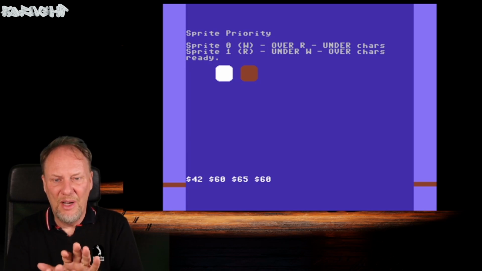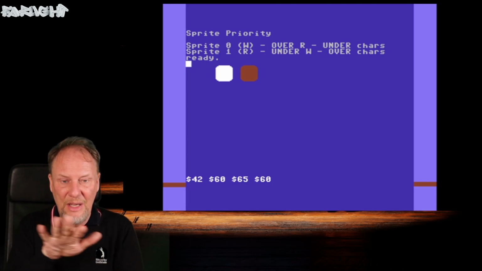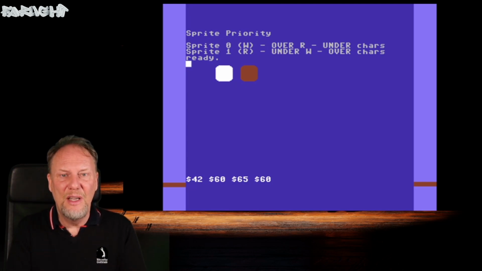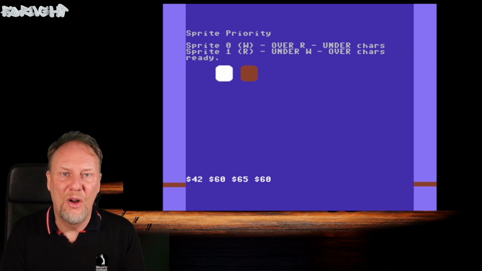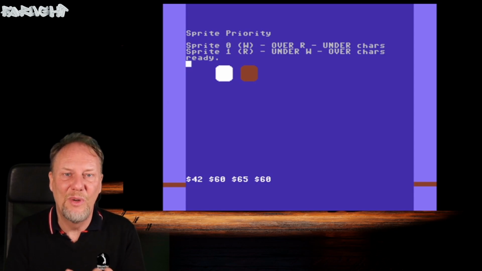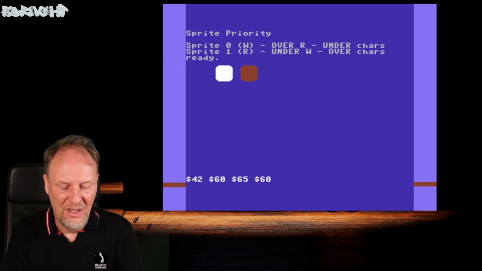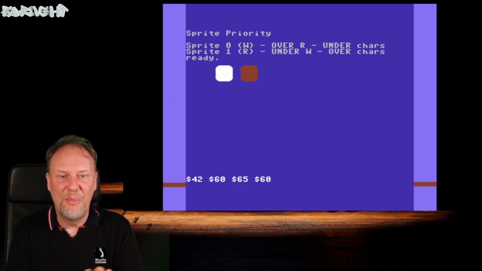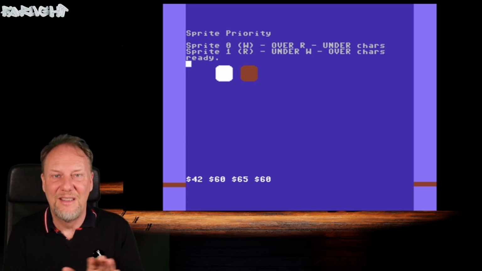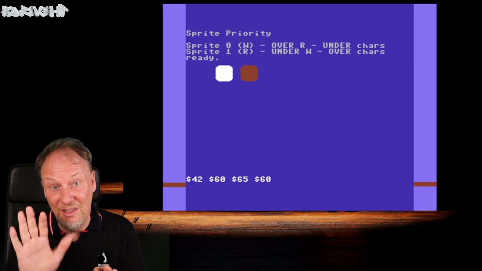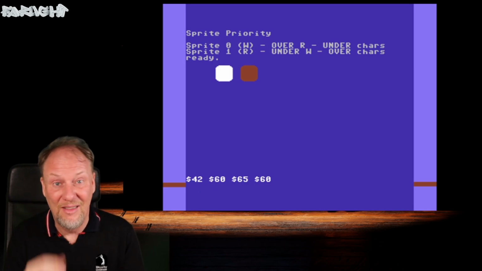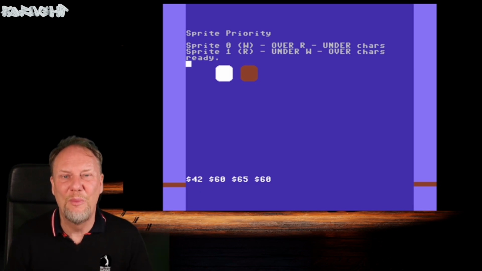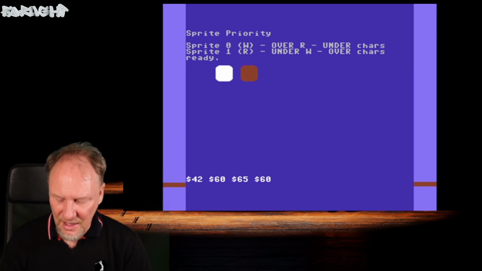If I would like my sort of right hand here to be on top of the other one, I would need to change which hardware sprite is associated with which graphics. So it would still be that sprite 0 is the top one. It's just that sprite 0 now looks like this rather than this. I hope that was sort of understandable.